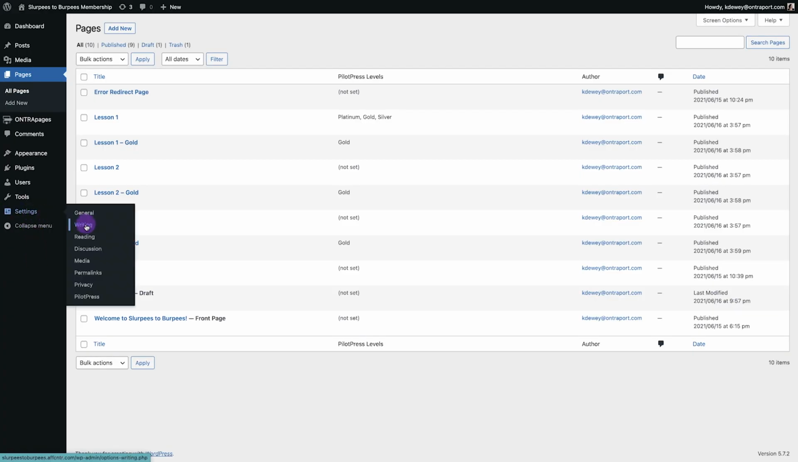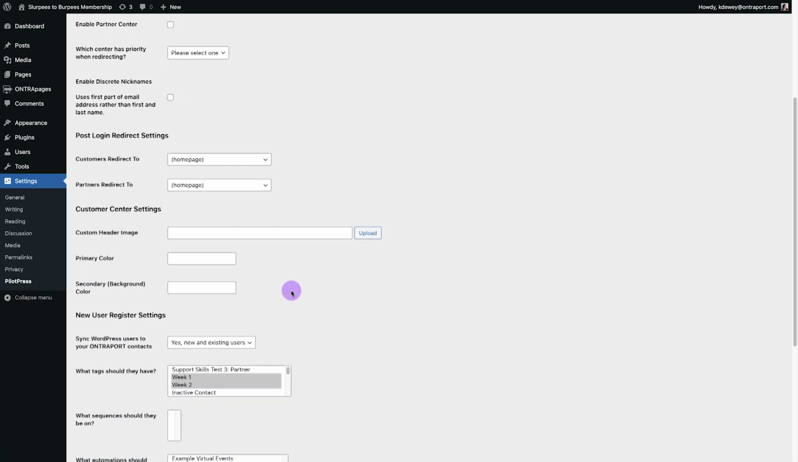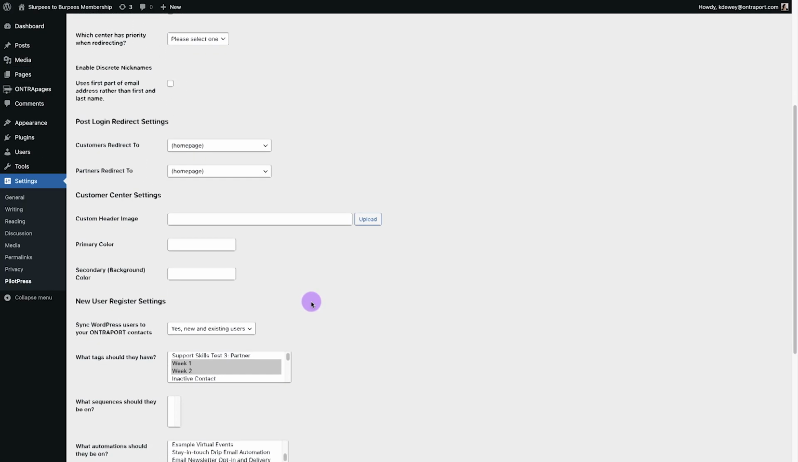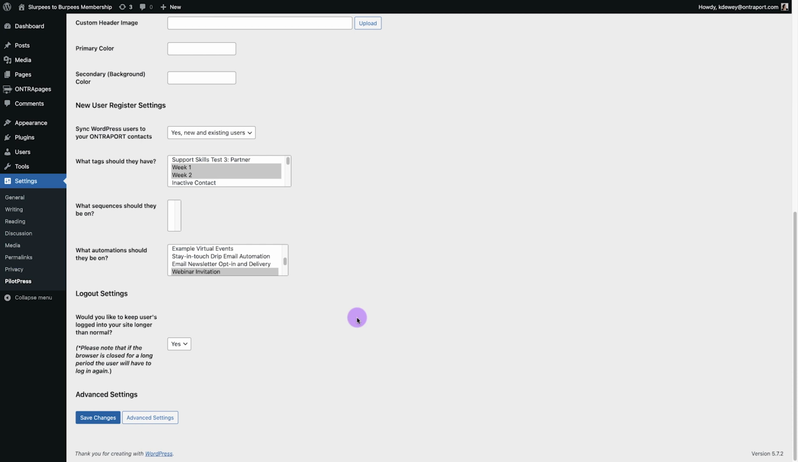That covers all the PilotPress settings you can use in your pages and posts: shortcodes, merge fields, the Add Media button, and your login form. Now let's look at a few more PilotPress settings. To find these, go to Settings and click PilotPress. Since we've covered most of this stuff in other videos, I'll skip down the list to New User Register settings. Feel free to catch up on those other things in the rest of the PilotPress videos.